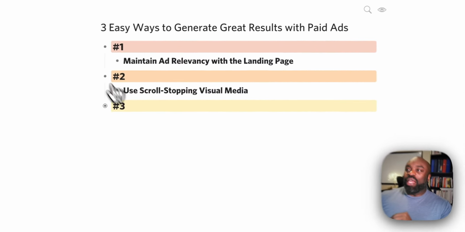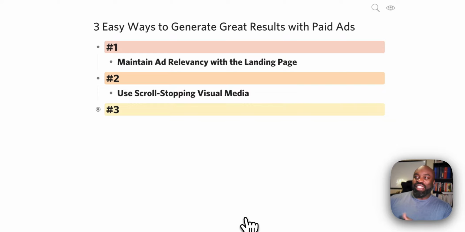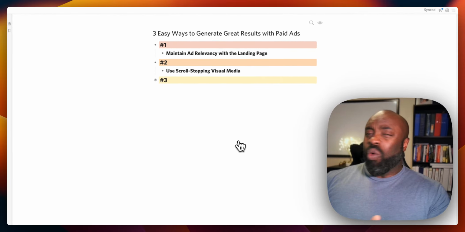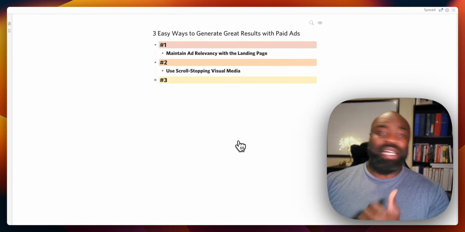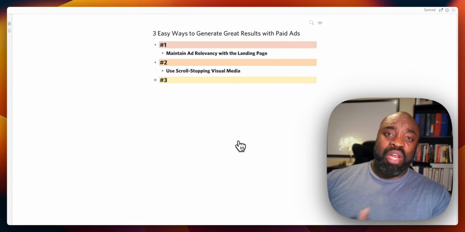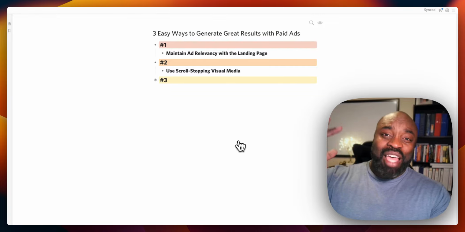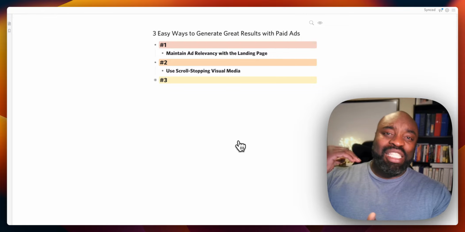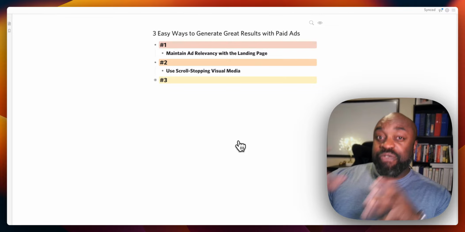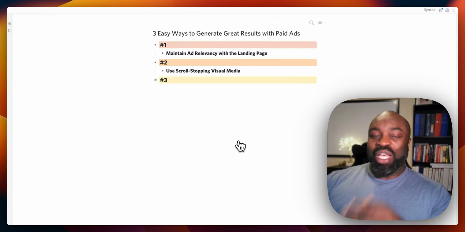Now, the second way that you can get greater results from your paid ads is to use scroll-stopping visual media. What do I mean? Well, essentially, whether it's on Meta, like Facebook and Instagram, or Google, or Pinterest, or TikTok, whatever you're advertising on, most likely the person you're targeting is consuming a lot of content. They're probably scrolling, right? And what you are looking to do is stop that scroll. And that is where the key aspect of the visual media you use comes in.